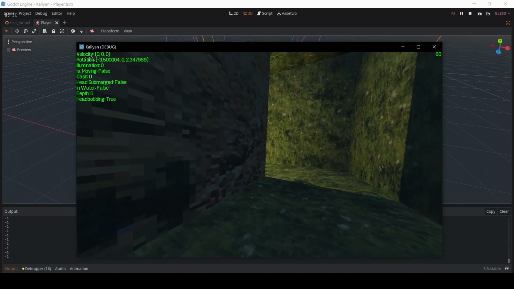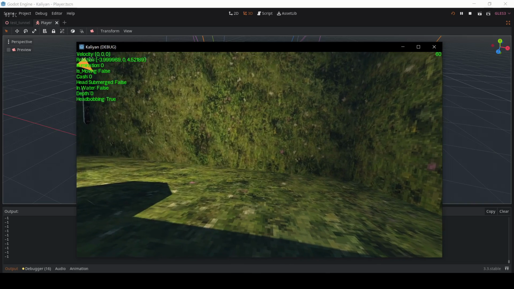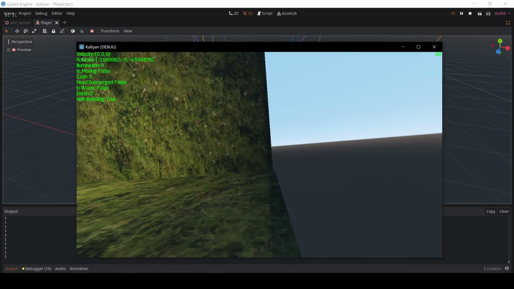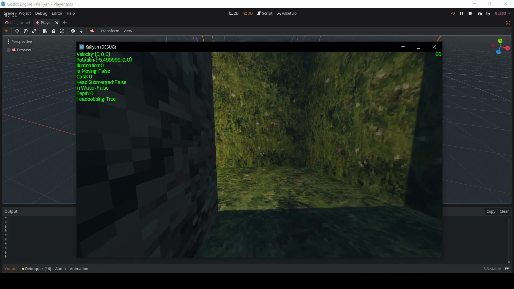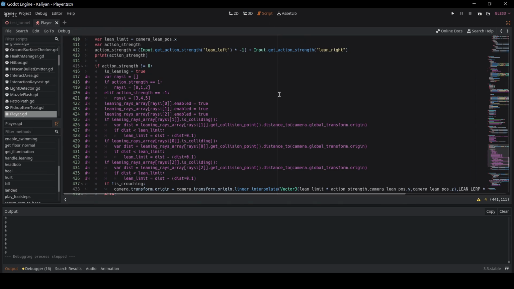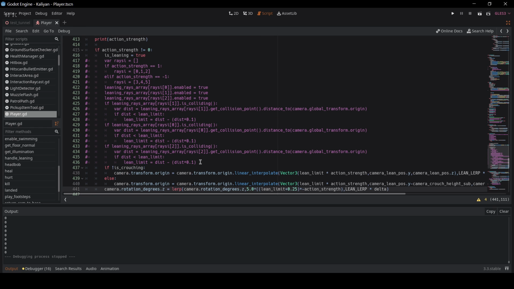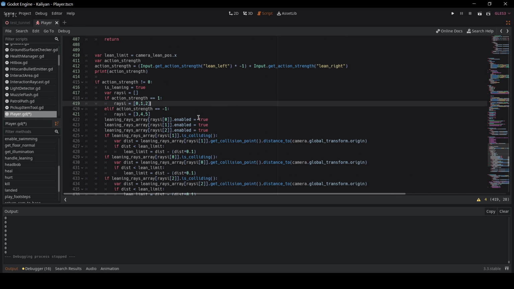Yeah, so again, if we demo this, you can see it looks pretty good. It feels reasonably natural. But we have a problem. You see, we can just lean straight through the geometry, which is definitely not what we want, right? So how do we fix this? Well, that's this big block of stuff here I've commented out, so I will now uncomment that, and we'll take a look at this.